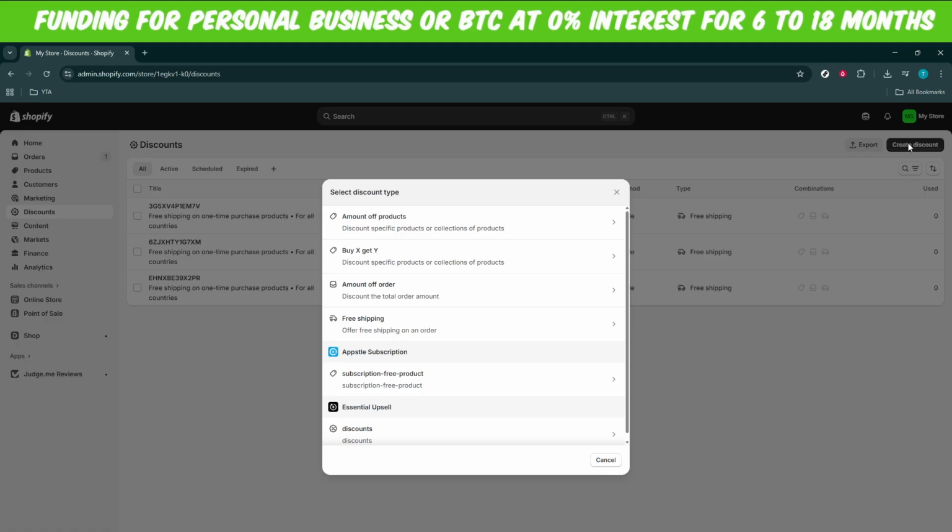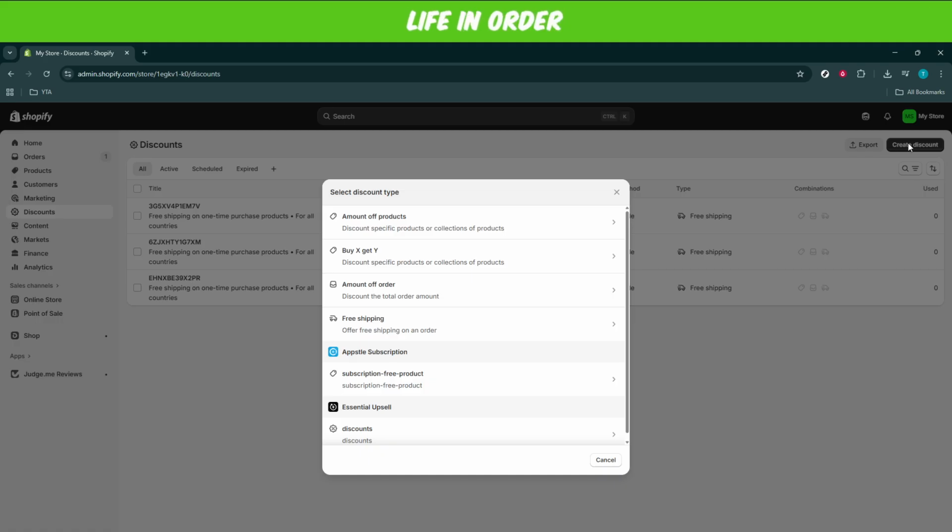After you've configured the discount to your liking, make sure to double-check all the details. It's easy to overlook something like an expiration date or a usage limit, which might affect how well your promotion performs. Once satisfied with your setup, you simply save the discount, and it will be active on your Shopify store.